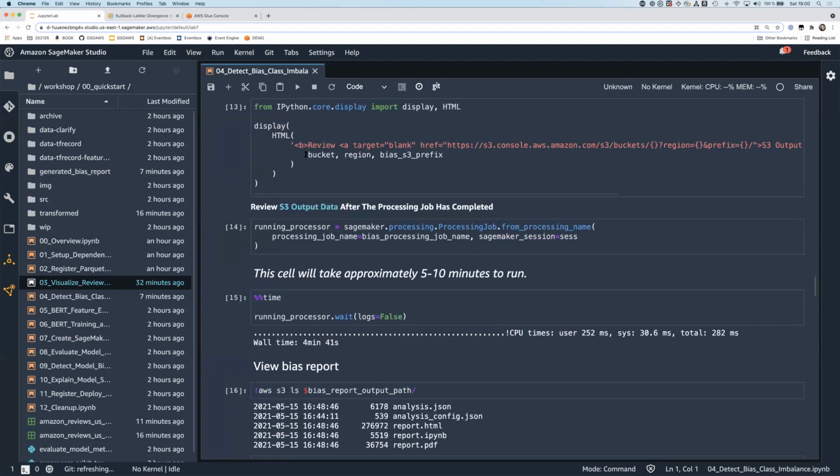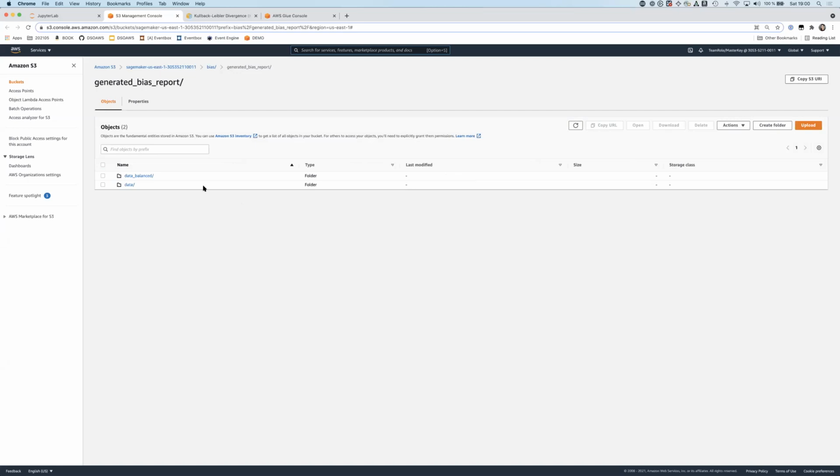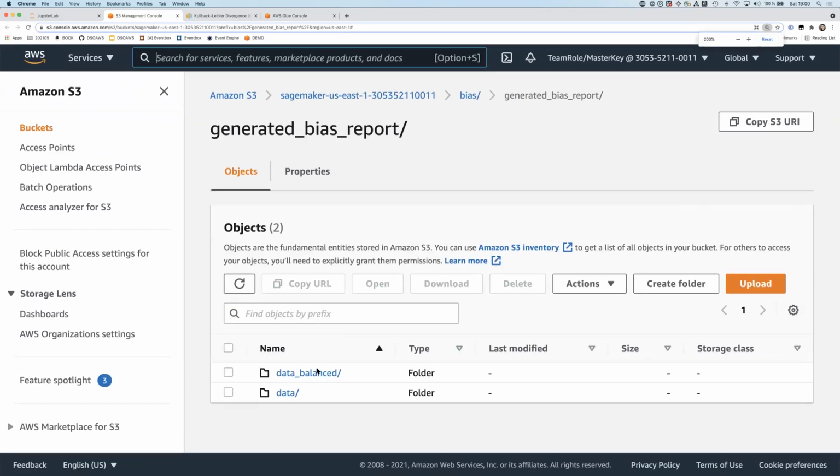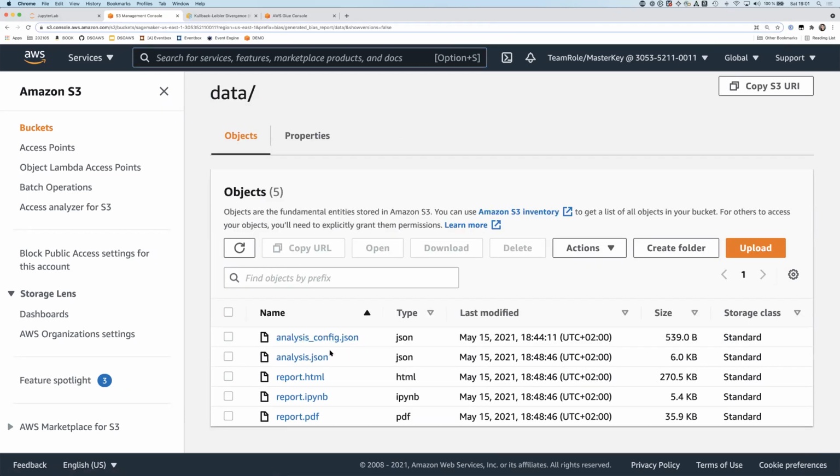All right. More interesting is the resulting outputs. We specify the target where to write the results, and we also put in here the link to the S3 bucket. You can see here, if I zoom in, that here is the bucket, and Clarify generates here the configuration and the resulting report, the bias report in HTML as a notebook file and also as a PDF.